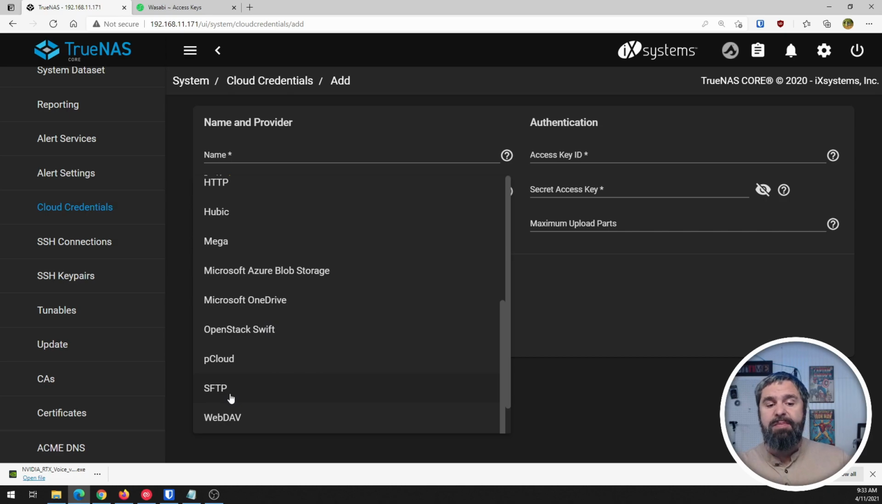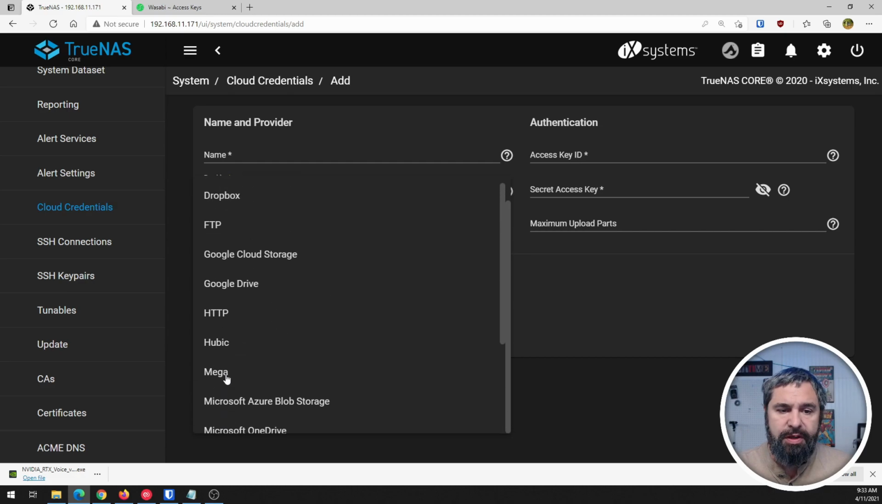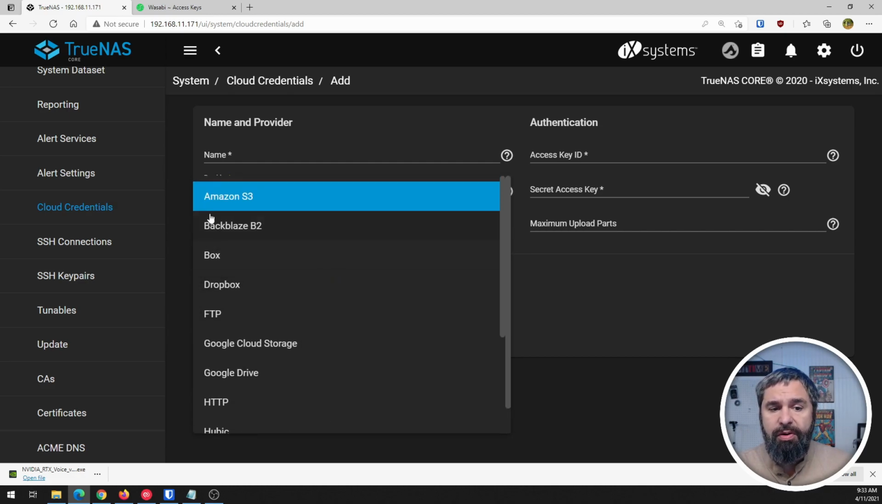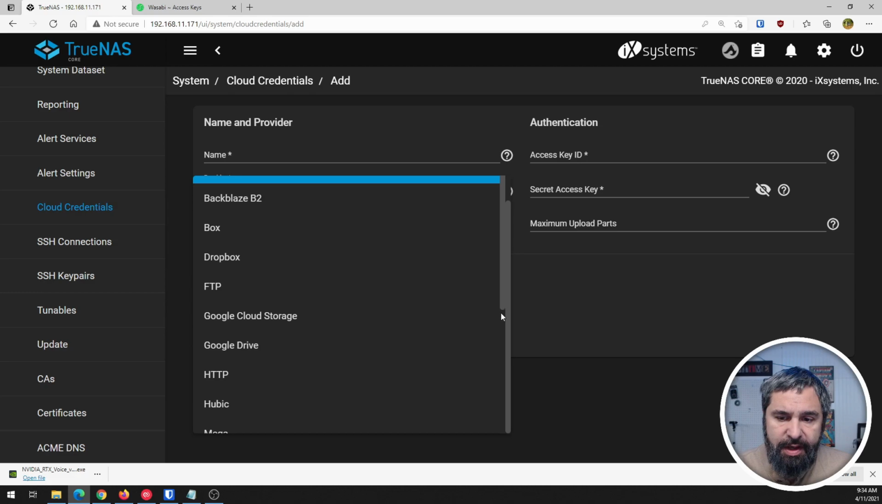Interesting thought. SFTP. So if you've got a Linux box and you just want to straight up copy it all over there, there you go. FTP. SFTP. WebDAV. I don't know what Yandex is and some of these other ones, but as you can tell, there are definitely options out there, right? What we're going to do is use Wasabi. Now, if you noticed in this list, you don't see Wasabi.